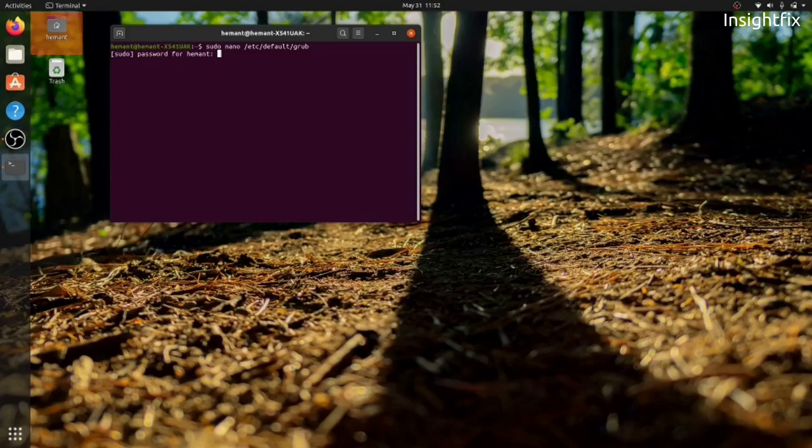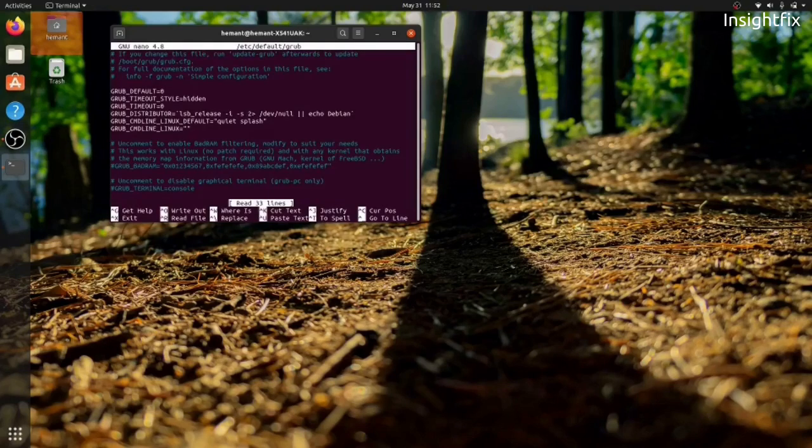Type in your password. After typing your password, you will see a screen like this in which the thing that you need to find is GRUB_CMDLINE_LINUX_DEFAULT. These are the default parameters that are set to your Linux, and we are going to add our new parameter, that is pcie_aspm=off.